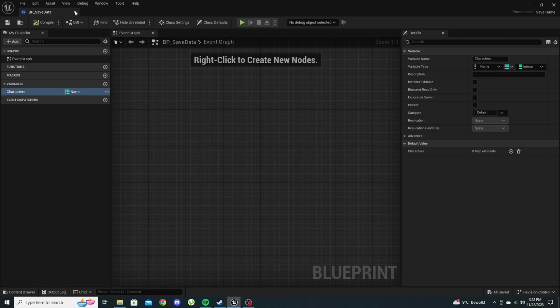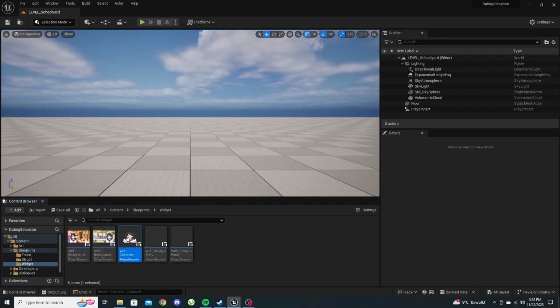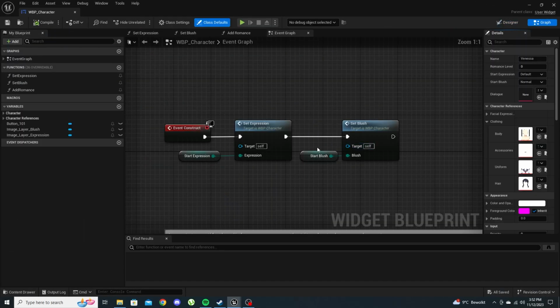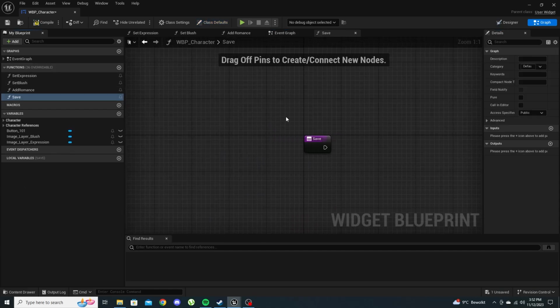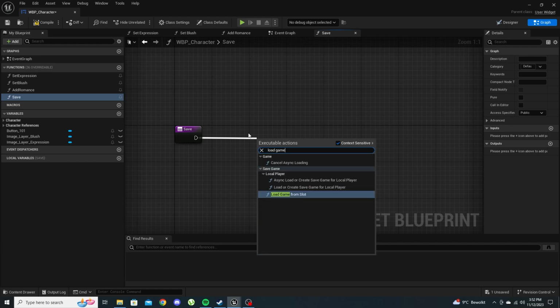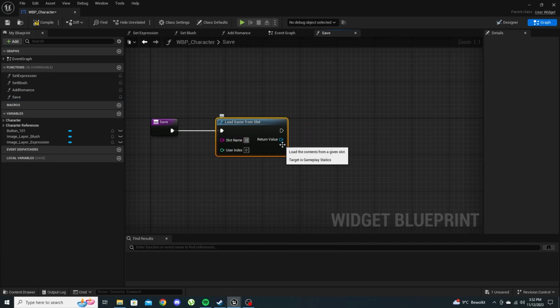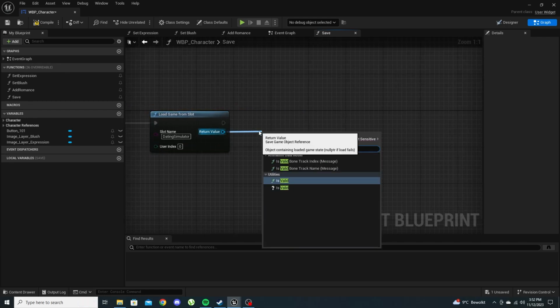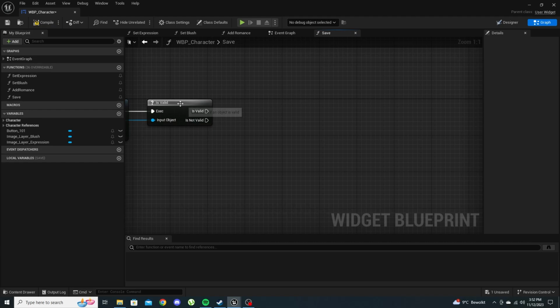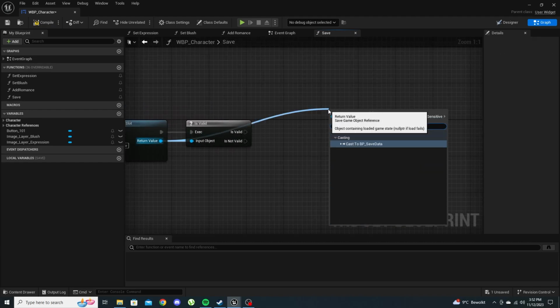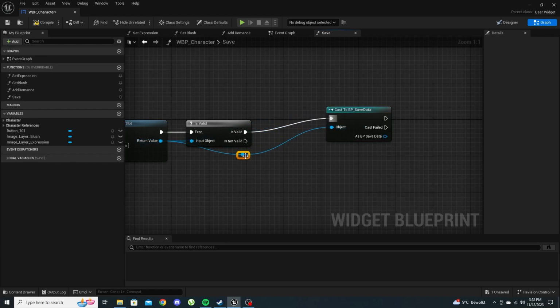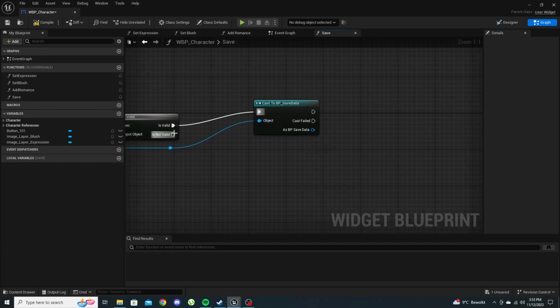Coming back to the character blueprint, we're going to add two more functions. One is going to be used for the saving, and one is going to be used for the loading. In the save function, the first thing I want to do is actually load the save slot and check whether this succeeded or not. If it succeeded, I want to cast the save data that we have to my save data. And if it failed, I'm just going to create a new data slot.